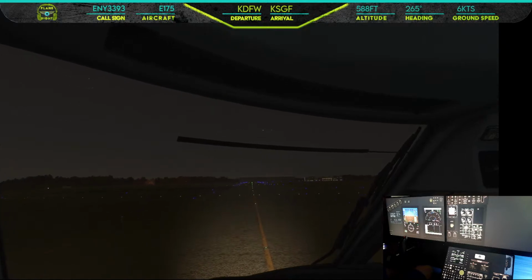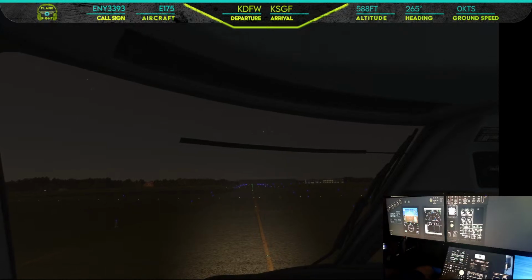Envoy 3393, wind is 340 at 10, tower is offline. You can monitor CTAF 126.55. Thanks for flying Fort Worth Center. Over to Unicom and clear for takeoff on 36 right. Envoy 3393, appreciate you being on. Have a good night.